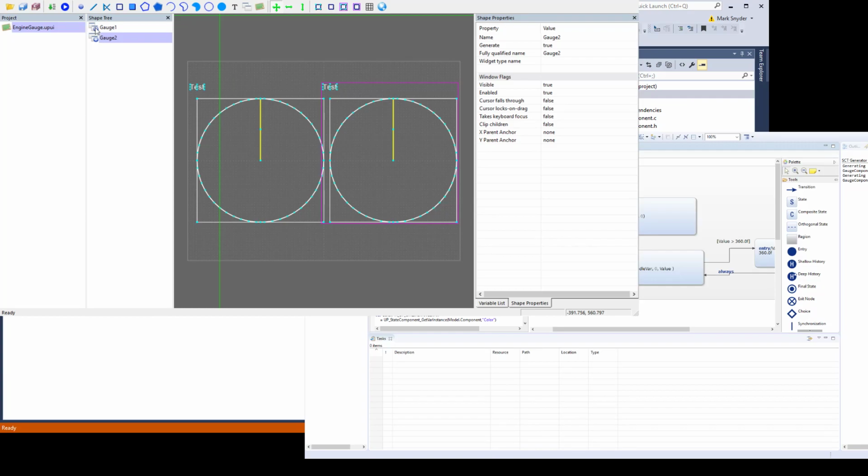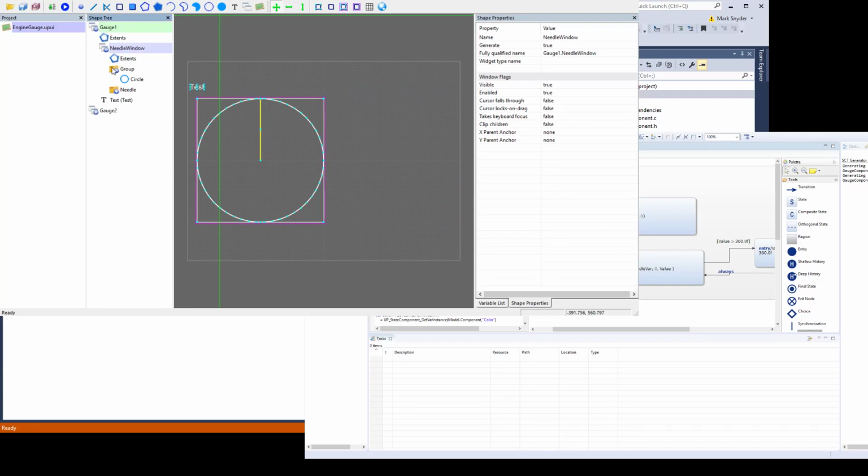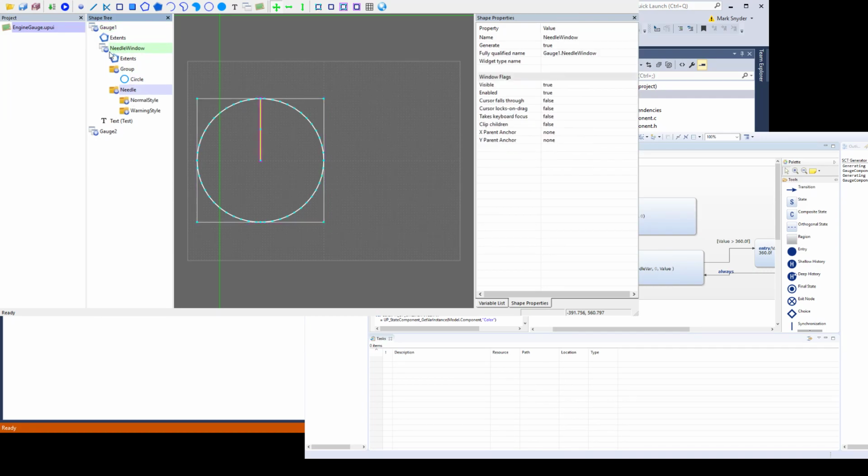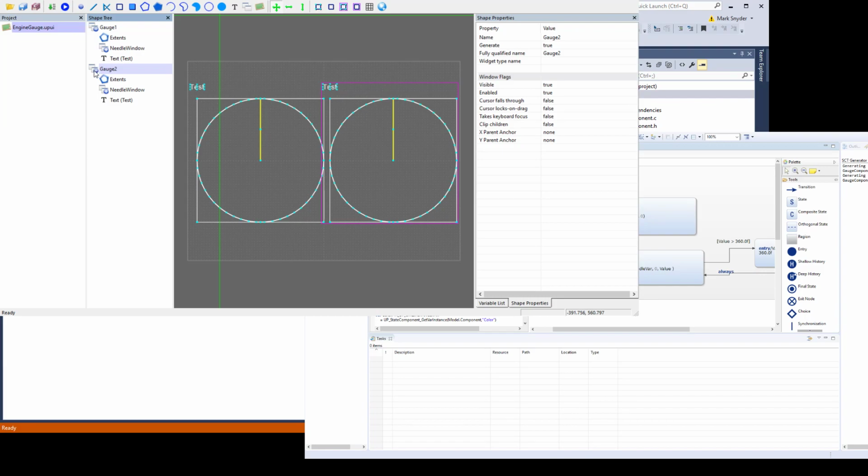And this gauge is basically composed of an inner needle window with a circle and a needle and a couple of dynamics. It's not that important how this works from the perspective of the demo, except that it has some dynamics, some plugs, and a couple of windows in there. And then I manually created two instances of this to show how the instancing works.